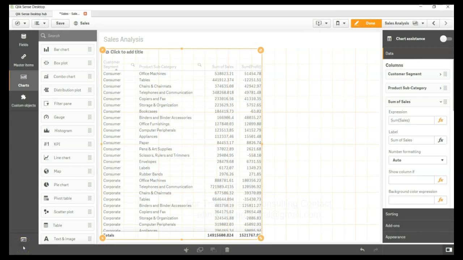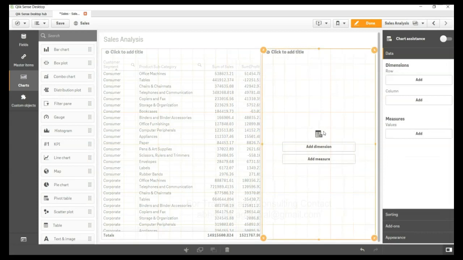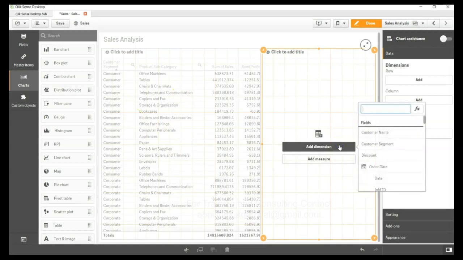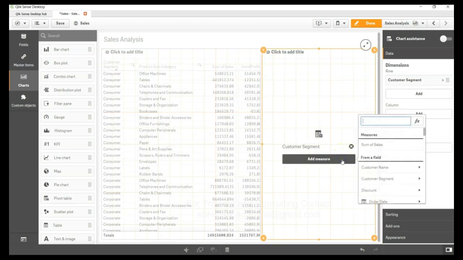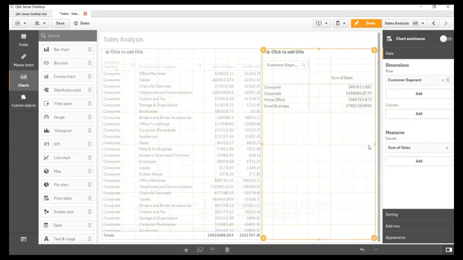Hi there, welcome back to the next video, and in this video let's go ahead and create a pivot table. If you have been creating one, you know that a pivot table is a great way of summarizing data. So let's create a similar table within the pivot. We want to add the dimensions customer segment and product category. So customer segment, and let me add a measure, which is sum of sales.